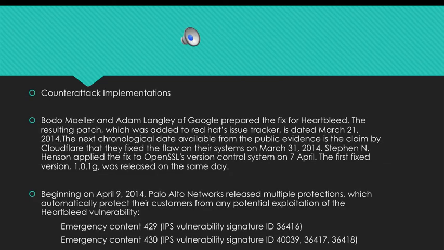Counterattack implementations. Google developers prepared a fix for Heartbleed. The resulting patch, which was added to Red Hat's issue tracker, is dated March 21, 2014. The next chronological date available from the public evidence is the claim by Cloudflare that they fixed the flaw in their systems on March 31, 2014. Stephen Henson applied the fix to OpenSSL's version control system on April 7, 2014.